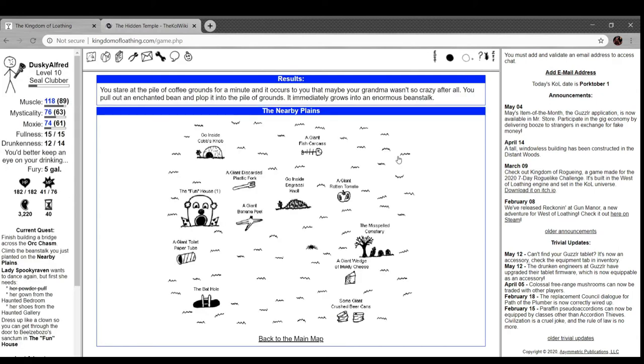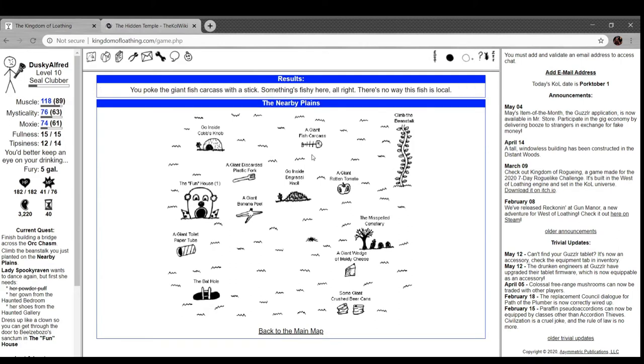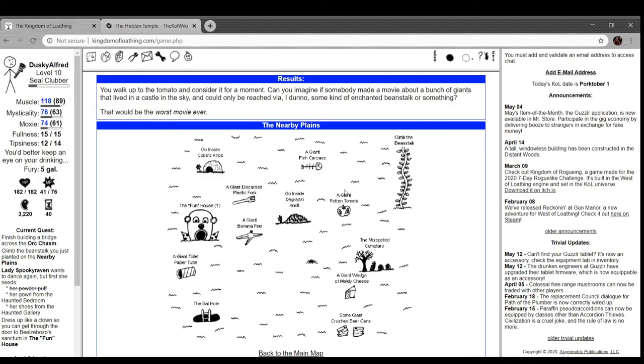Let's go to the coffee grounds. You stare at the pile of coffee grounds for a moment and it occurs to you, remember, your grandma wasn't so crazy after all. You pull out an enchanted bean and plop it in the pile of grounds. It grows into an enormous beanstalk. You poke the giant fish carcass with a stick, all right. There's no way that this fish is local.